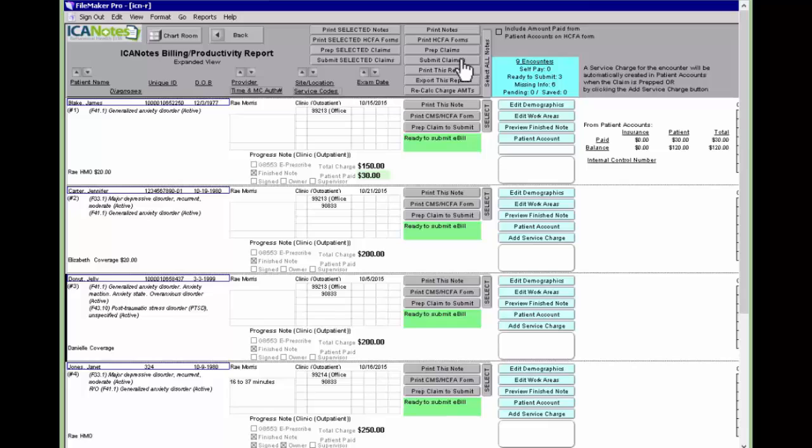If this is not an integrated clearinghouse that you're using, you will still prep your claims and submit your claims, but you'll have a few extra steps. So right now I'm going to prep these claims.